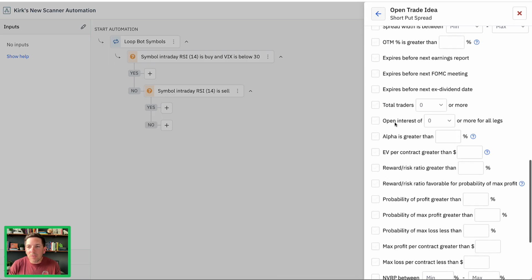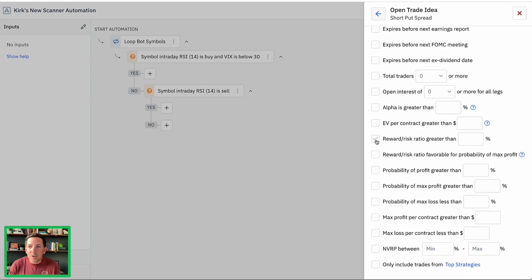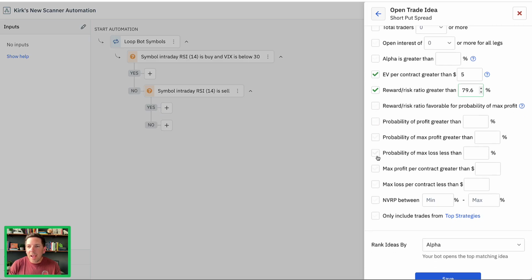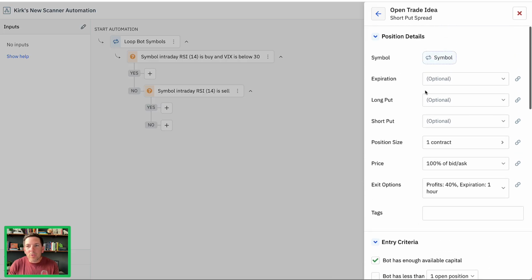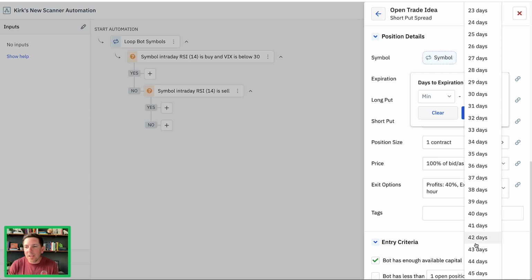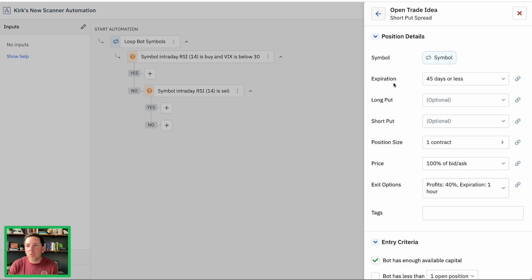And we can also give it a bunch of criteria in here that we need to find. So we want to make sure the EV per contract is $5. The risk to reward ratio, let's say, is greater than 80%. And the probability of profit is, let's say, greater than 60%, right? So that would be like the criteria that you put in here, and you tell the bot, look, find me a trade. I don't necessarily care about the expiration. Maybe for your max expiration, you say, hey, look, it's got to be 45 days or shorter, right? So find me a trade that's 45 days or shorter.